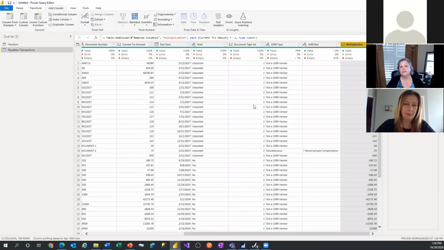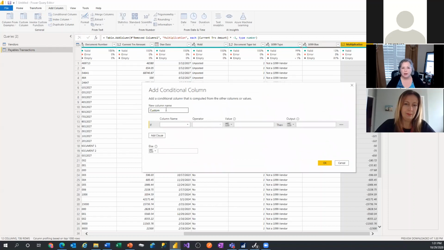Now I could do an if statement on this integer. I could say if it is 1, then it should be positive, and so forth. And I know there could only be 7 kinds of documents, and I know 4, 5, and 6 are the only ones that would be negative. So what I'm going to do is up at the top, click on Add Column again and do a conditional column. And I'm going to call this balance.